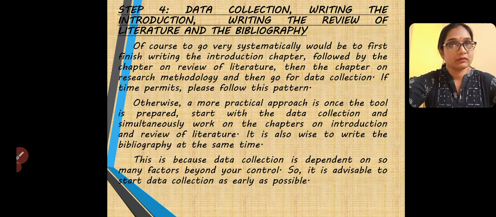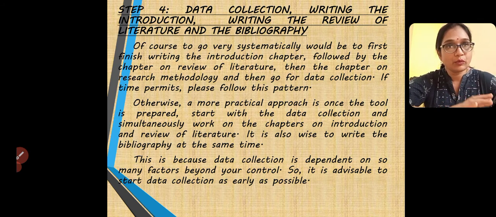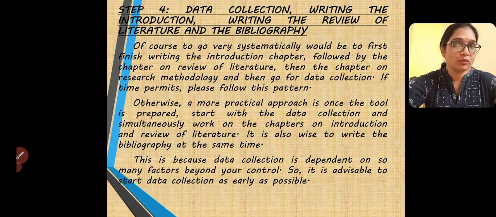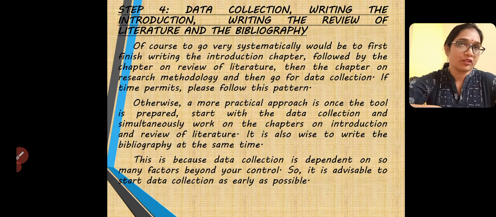So next is data collection, writing the introduction chapter, writing the review of literature and the bibliography. Now of course, to go very systematically, it would be to first finish writing the introduction chapter, followed by the chapter on review of literature, then the chapter on research methodology, and then go for data collection. If time permits, we can of course follow this pattern. Otherwise, a more practical approach is once the tool is prepared, start with the data collection and simultaneously work on the chapters on introduction and review of literature. It is also wise to write the bibliography at the same time.